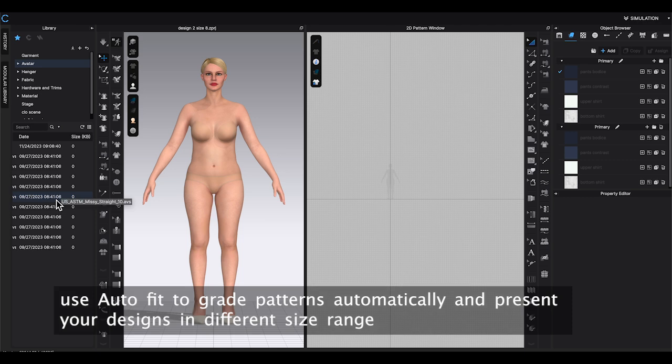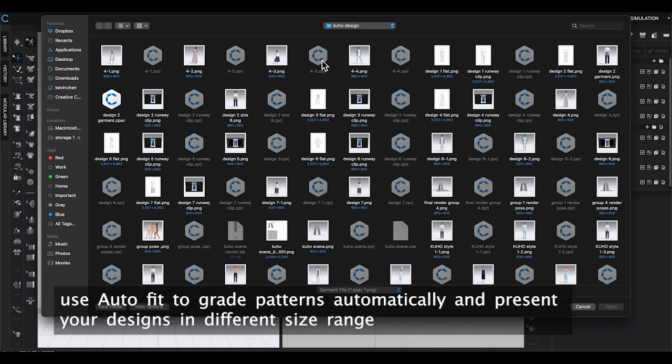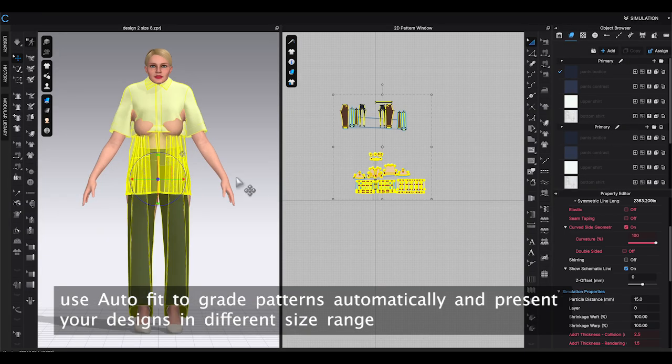Use Auto Fit to grade your design automatically into a different size to see how your design fits and looks in a different body shape.